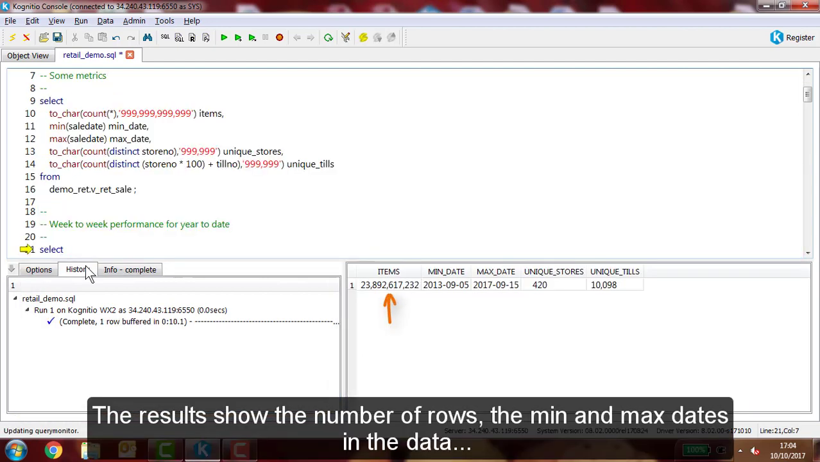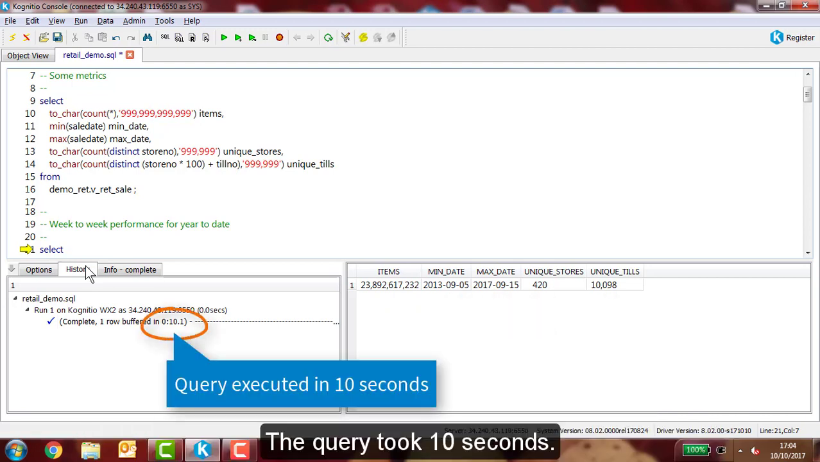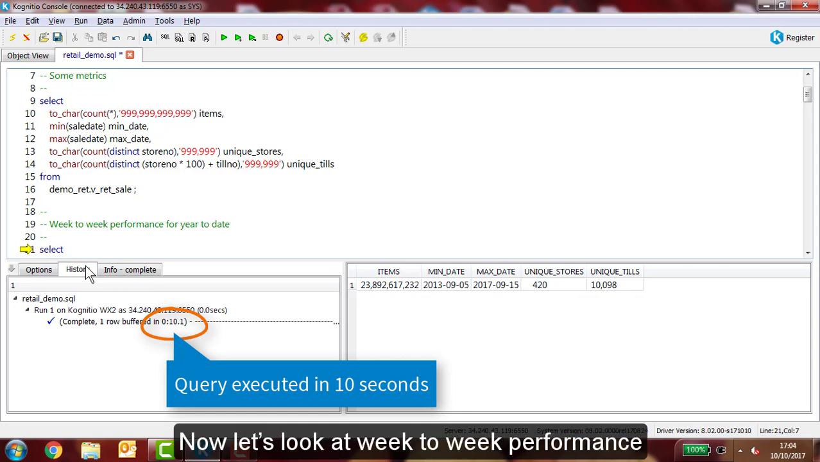The results show the number of rows, the min and max dates in the data, and a count distinct to show the number of stores and tills in the data. The query took 10 seconds. Now let's look at week-to-week performance.